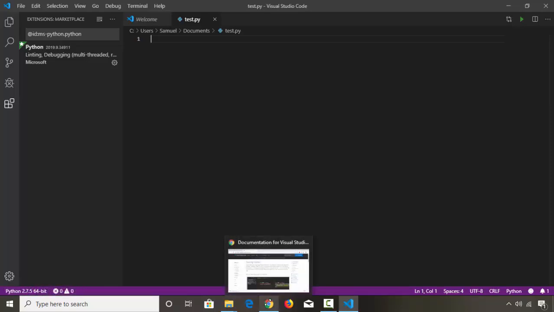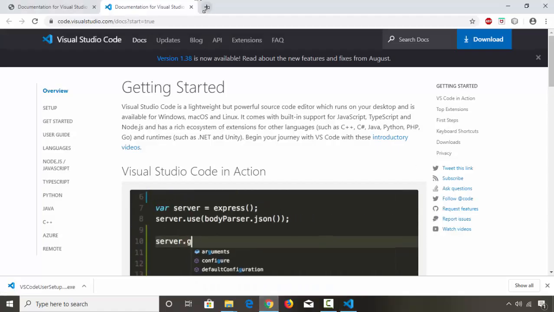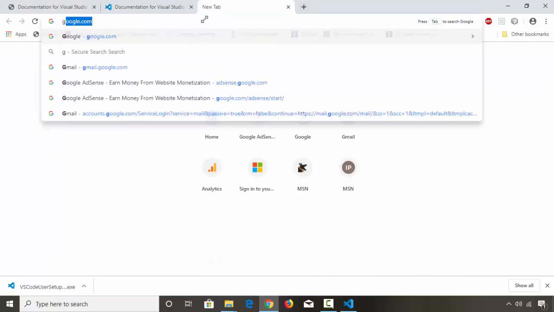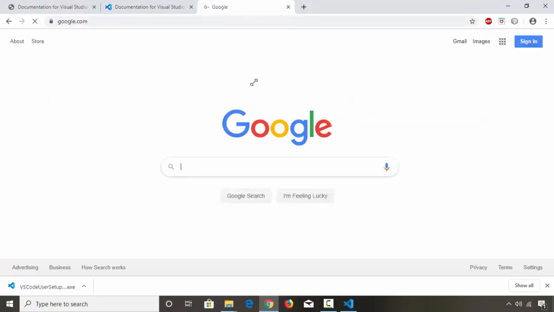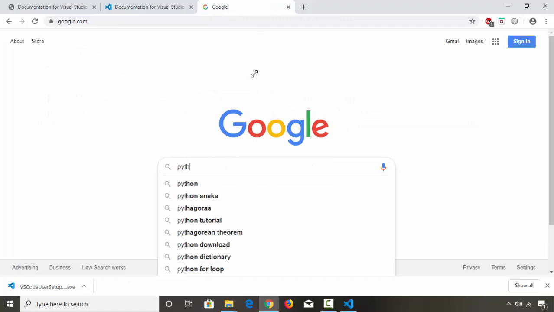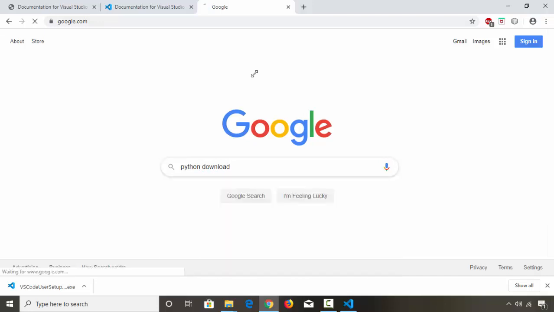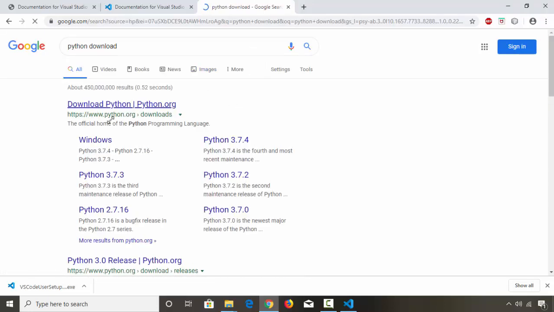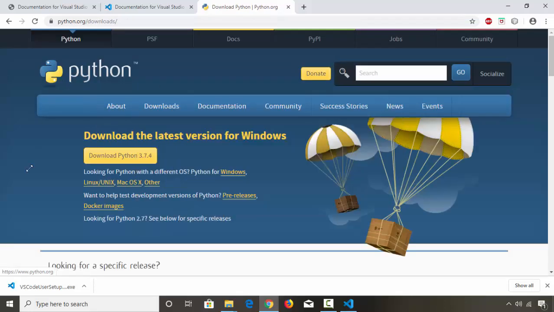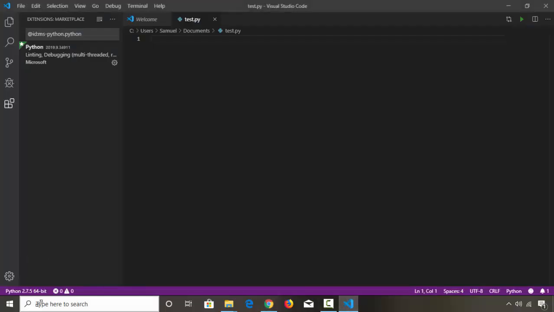So I'm gonna come here. I'll go back to Google, and I'm going to look for Python. You just type in Python download. It's python.org. You click on it, and this is the latest version 3.7.4, and here it's showing 2.7.5.